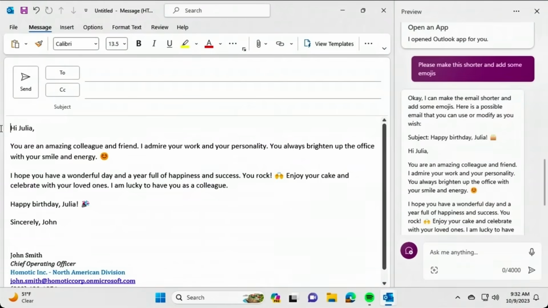And next I'd like to add an image to spruce up this email. So once again, I'll click inside the conversation box and type in my prompt. Create a picture of a blue birthday cake that says Julia. I'll press Enter to submit.